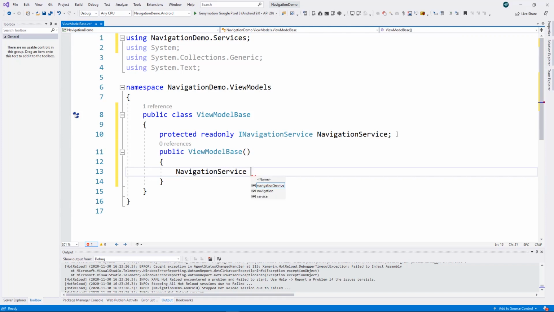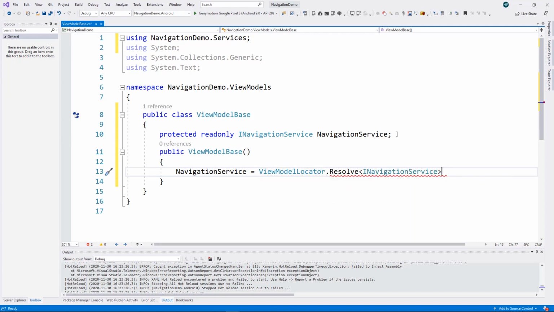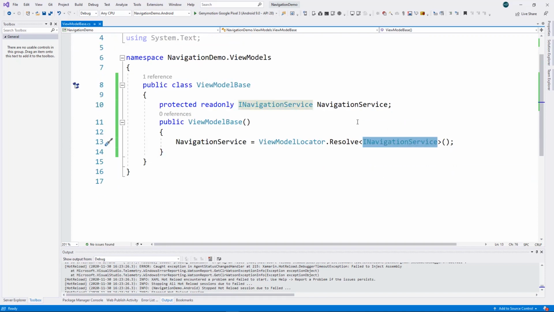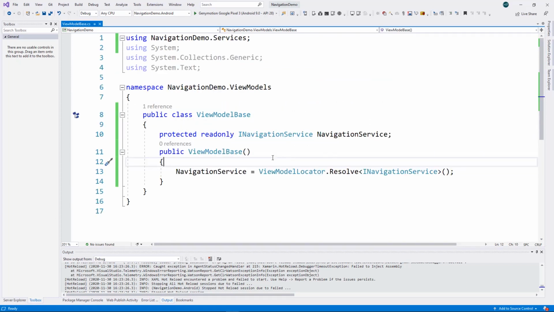Service, that is, the navigation service instance, will be equal to, as I have my view model locator ready, which allows me to manage or administer the instances in my project, I will indicate it through a resolve and navigation service. So this will allow me to resolve a type and navigation service, which will actually return a navigation service type instance. With this, I will have a navigation service that I can use from my different view models.